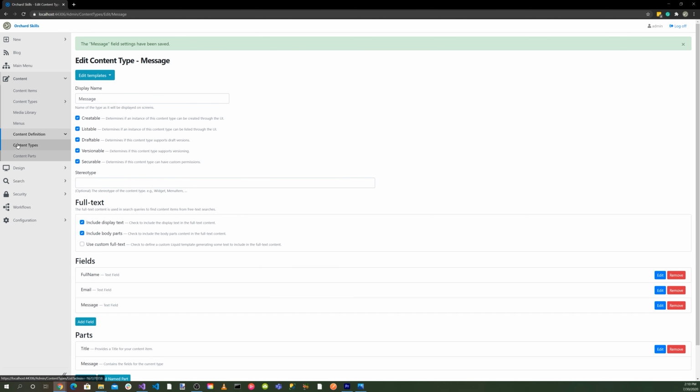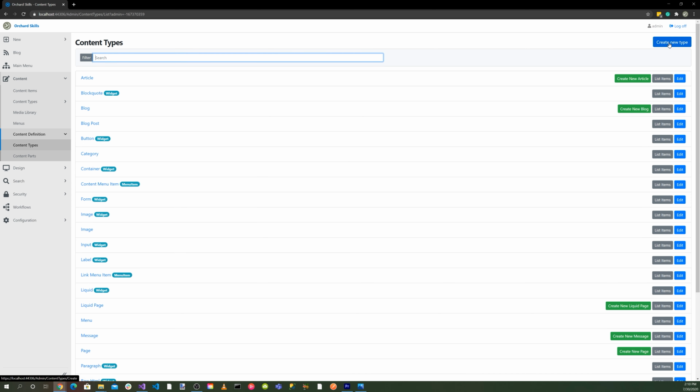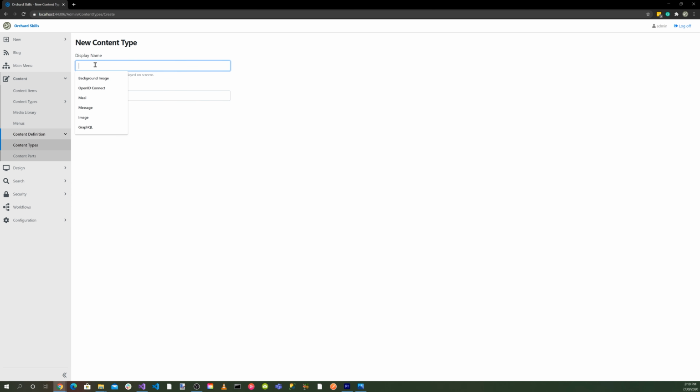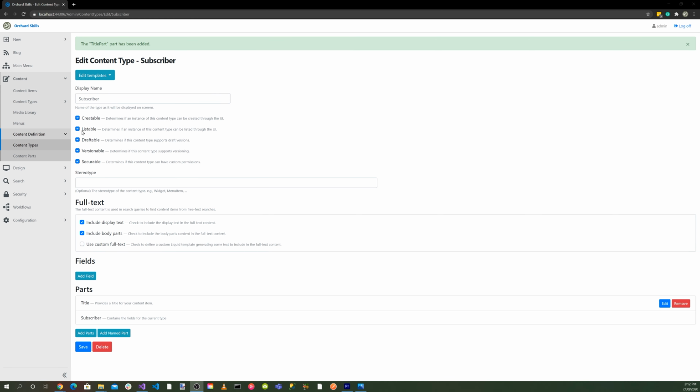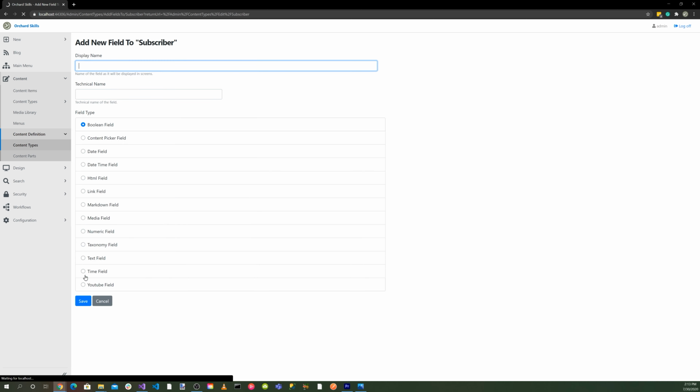Create a new type. So let's go to content types, create new type, and let's call this subscriber. We'll hit the create button. Let's just add title to this and hit save. And this we also want to uncheck creatable, uncheck listable, uncheck securable. Let's add a field, and let's put first name. And let's make this a text field.